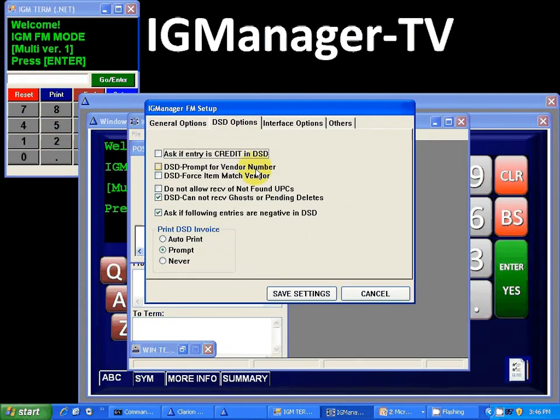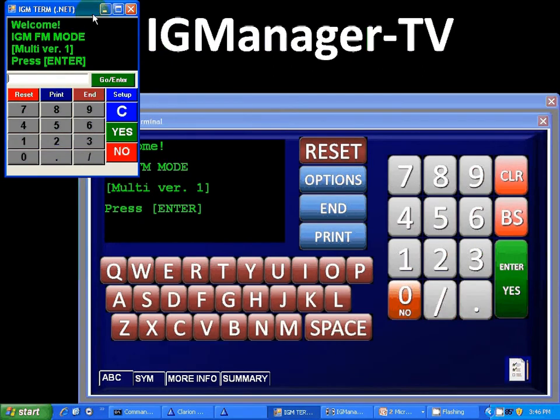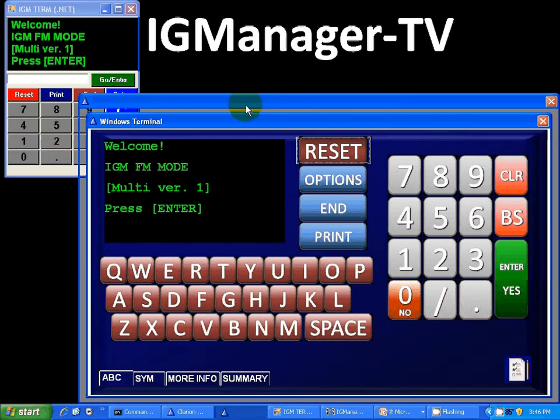The setup is under FM setup. It's called ask if following entries are negative in DSD. Now what that's actually going to do is, I've got my two terminals up here. I've got the .NET app, which is for the Falcons and that type of thing, and I've got the WinTerm here. I'm just going to work with WinTerm right now.